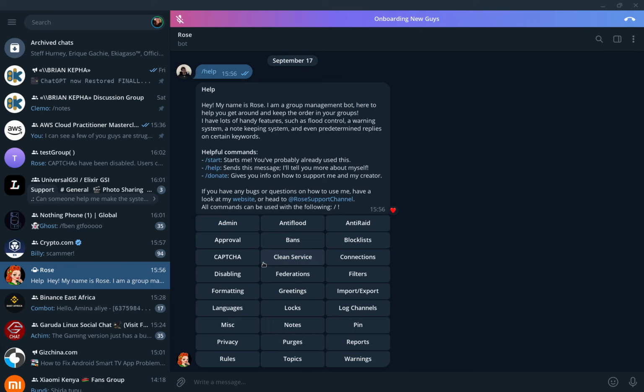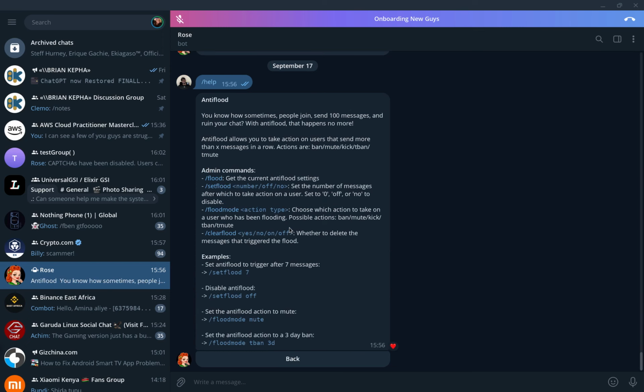But let's talk about anti-flood. There are people who come into your group and they want to post a lot of things, such as 100 messages, not cool. So get the current anti-flood settings. For example, if somebody comes into your group and they want to send 1,000 messages successively, that sounds to me like spamming.